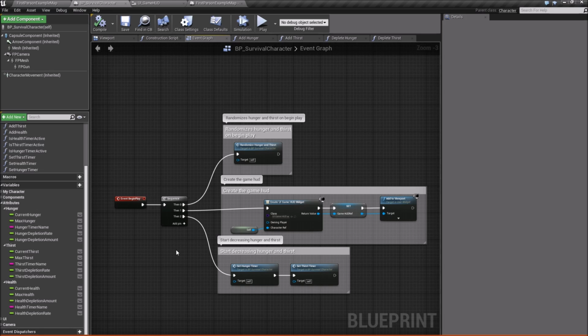In the next video, we will start adding the stamina and some more movement related things, and adding functions that will help us control stamina. And then after that, we'll go into body temperature and other things like that.